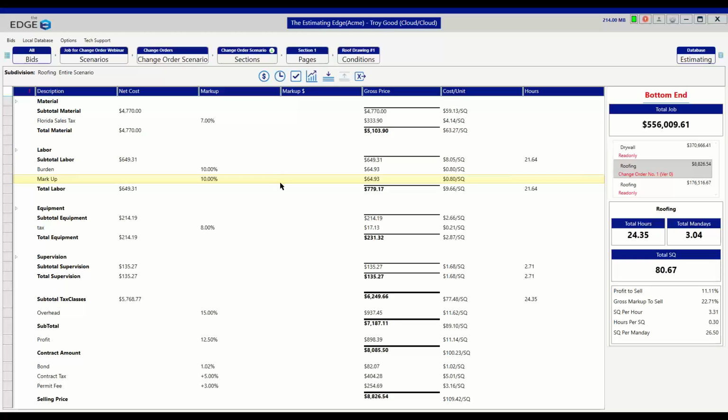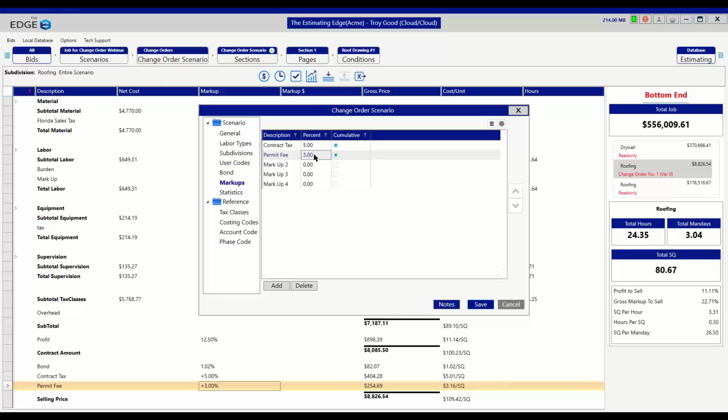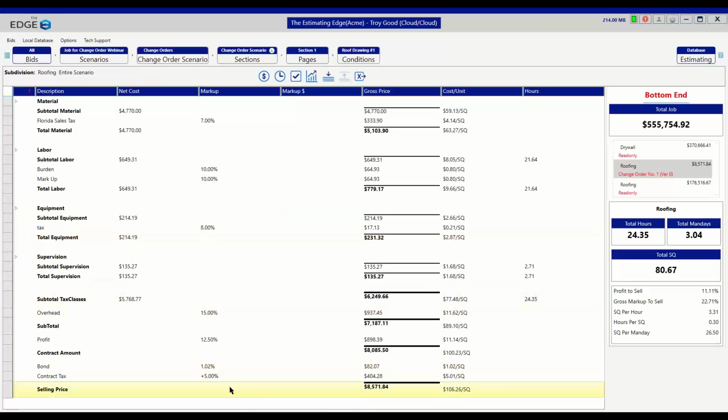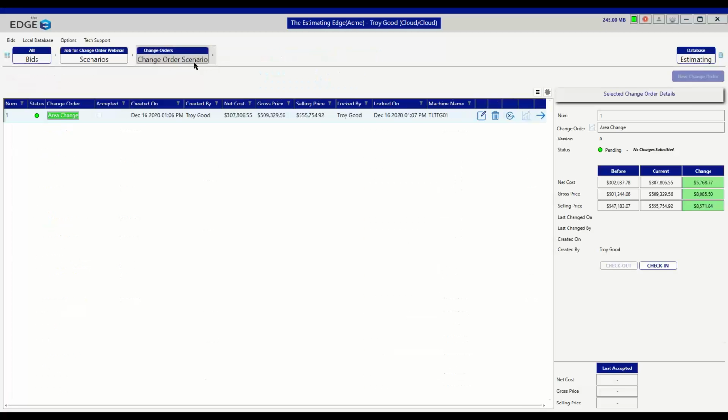Now, if I wanted to go in and change any of these markups, I have that ability. For example, in this case, we don't need a permitting fee. I can simply double click on permit fee, go in here, zero out the information, click save. And now when the screen refreshes, you'll notice that that permit fee is no longer there. So in this case, I've made all of the changes to the change order that I'm currently working on. So now I'm going to go back to my change order scenario and I'm going to check this in.